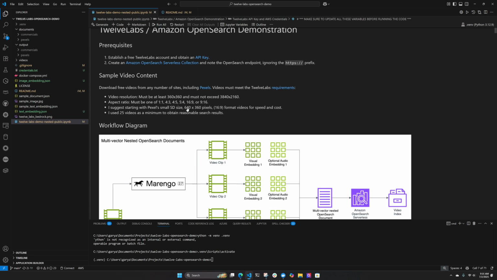TwelveLabs has great documentation and examples for all of their methods and functions within their API and SDK. They also have all the requirements for audio, video, text, etc. So for video resolution, there is a min and a max. So I stay pretty close to the minimum. Again, if you use Pexels, use the SD size, and there is a 360 pixel dimension size. So I use those. Made sure I was just above the minimum. So they're small videos, they go pretty quick.